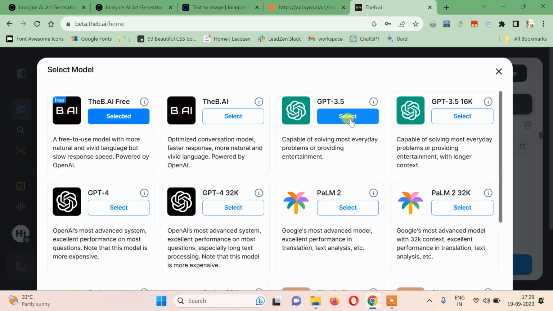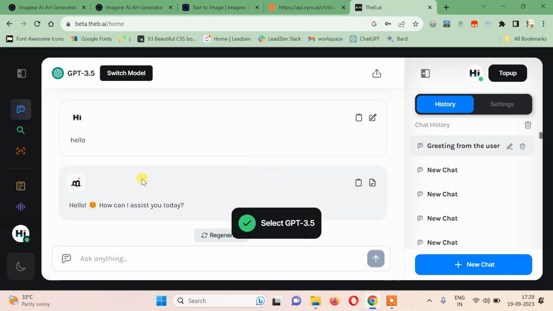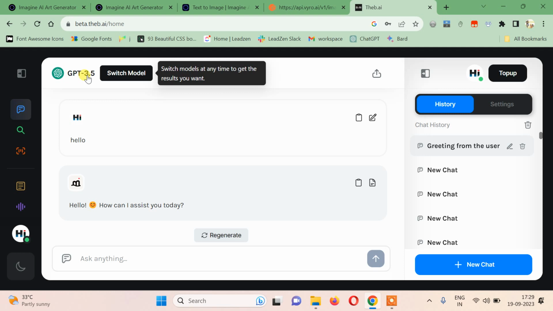Let's see, select. Okay, so initially it wasn't GPT 3.5, but now it's GPT 3.5. That looks good. All you need to know is the pricing that we saw, it's $10 something. So if you want to use the API, you will have to pay. Let's see how we can reverse engineer this.